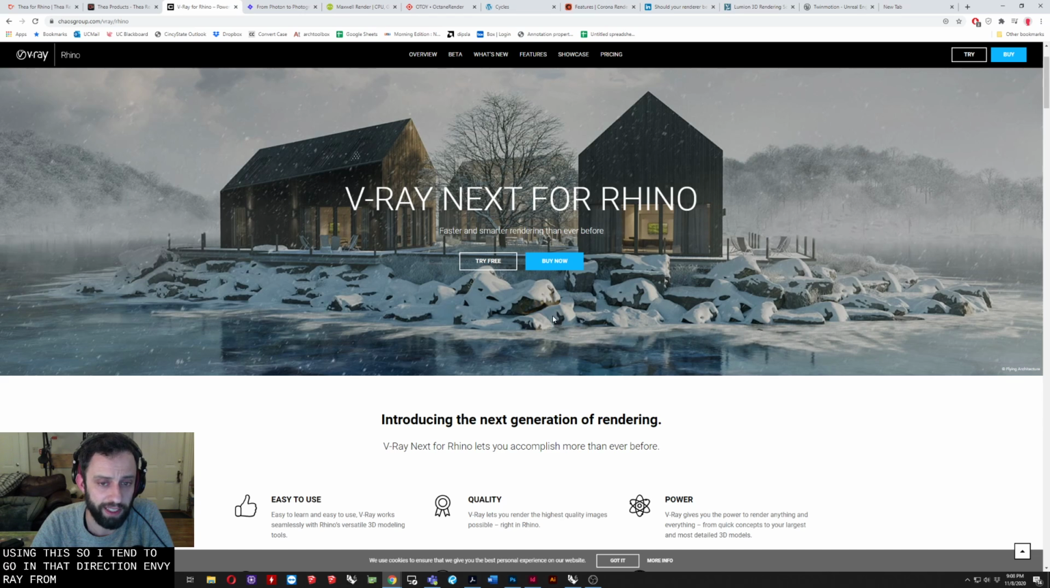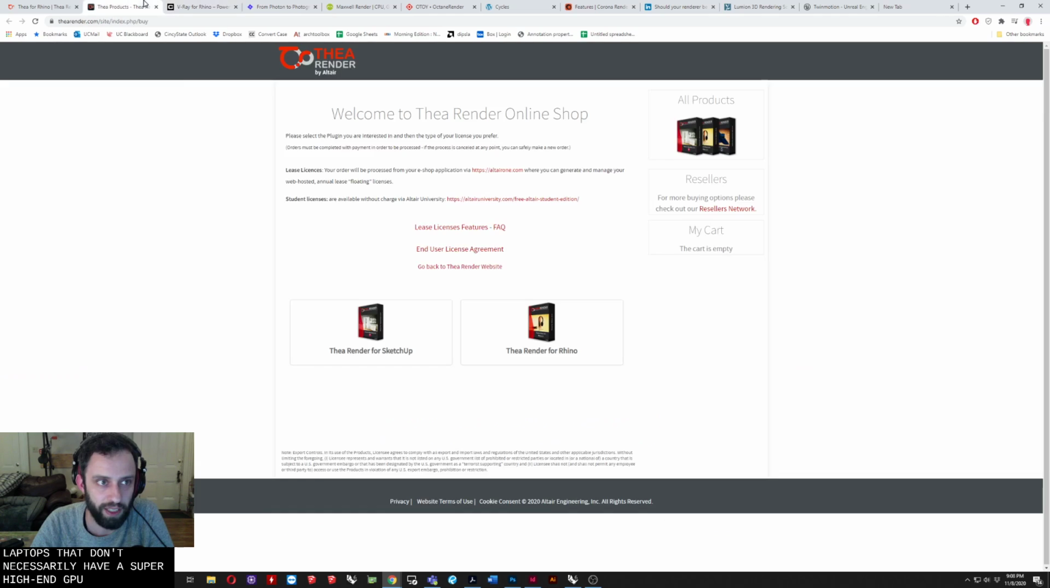In V-Ray, from my experience, the GPU rendering I found to be, let's say, a little less consistent in output and a little less consistent to get set up properly. So it's not always something I recommend, especially on laptops that don't necessarily have a super high-end GPU. For Thea, I found both to work really well. I haven't used it much on a laptop, so I can't say for sure. But I'll go over more when we actually go through the demo for that.